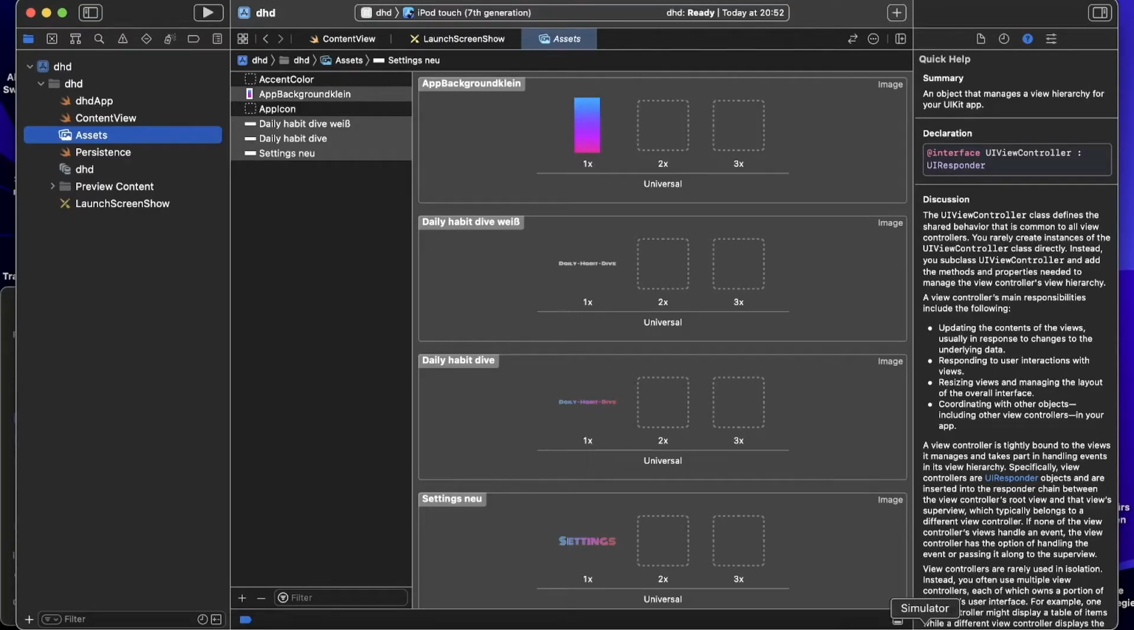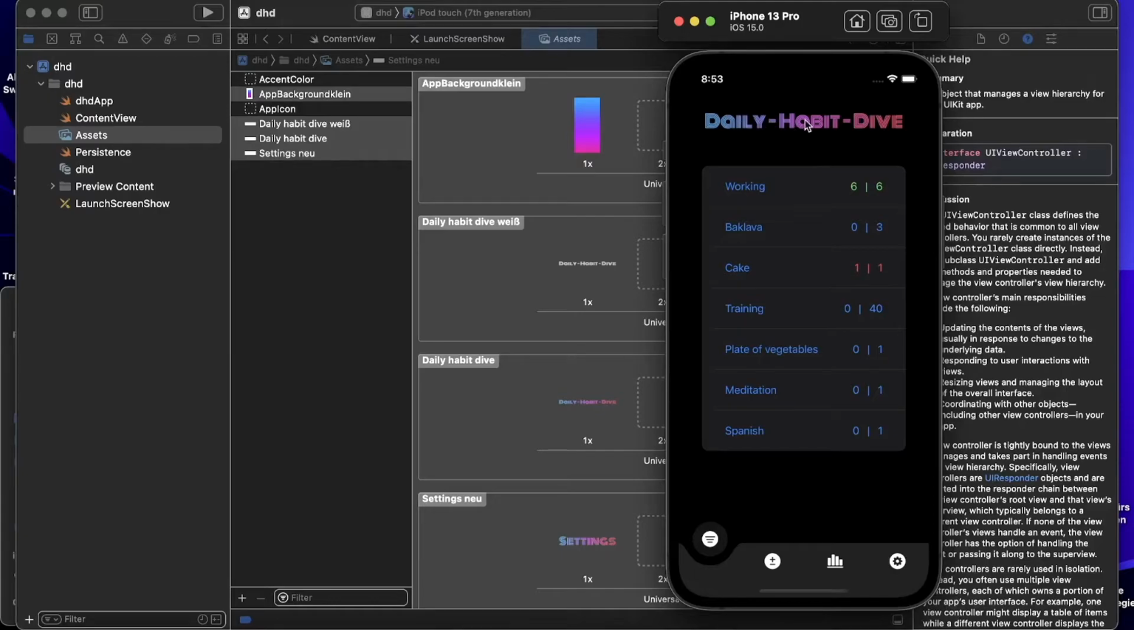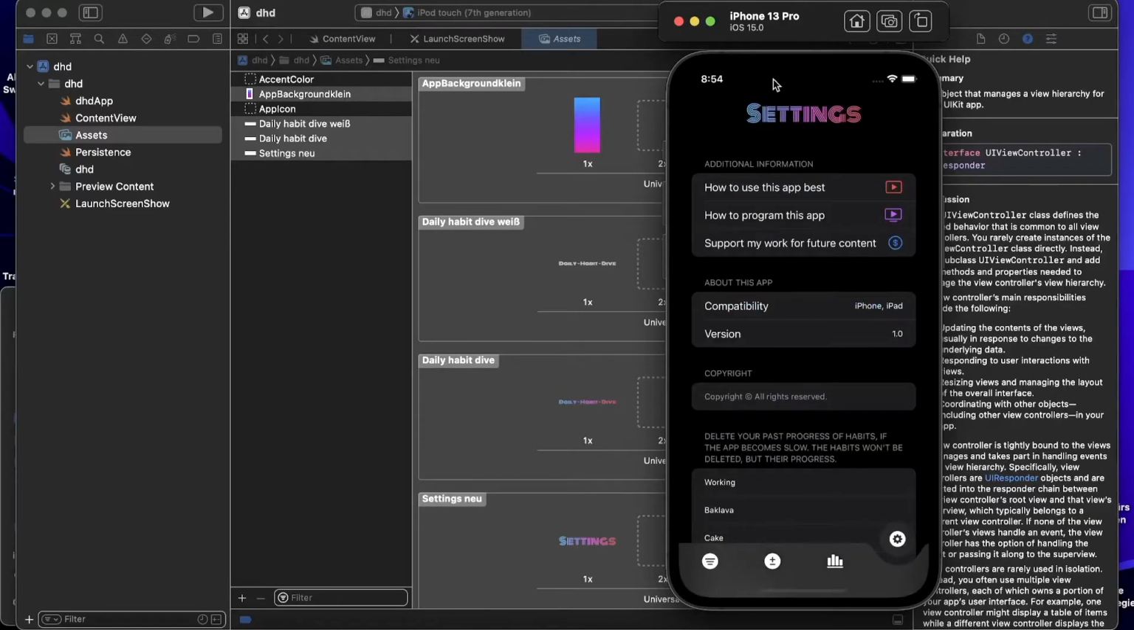You can actually see a few of these images. We go back to the simulator, and here you can see that we're actually using this image here on the front screen, and on the settings tab we use this image. Okay, and then these two, this background and this logo, will be used for the launch screen. I usually think it's a good idea to have a colorful background and then a logo which is simply white, but this is just my taste.